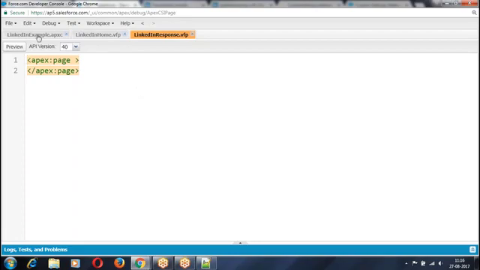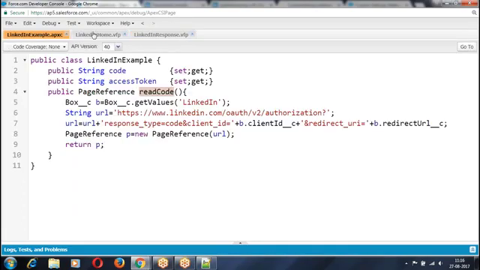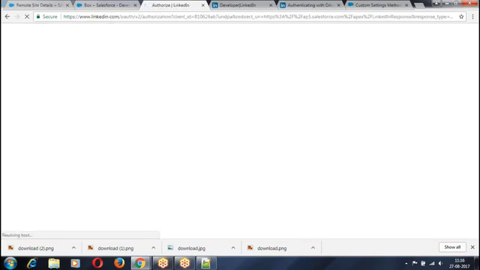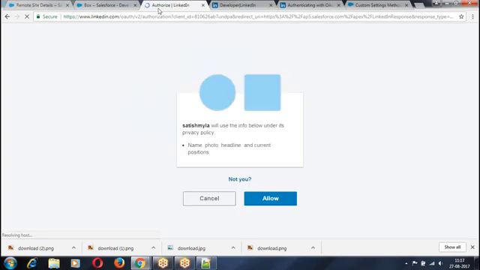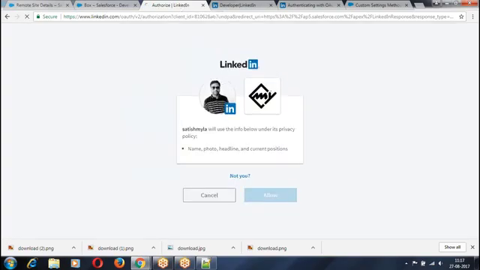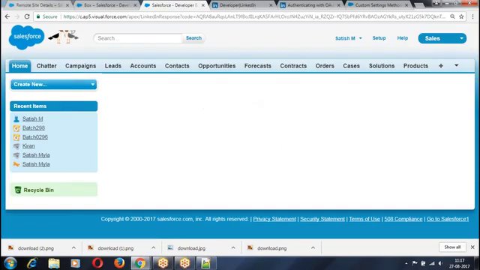Right? This is the basic step. What is the first step we have done? Requesting for code. Make a request, try to get the data. Authorize LinkedIn. I accept. What we received here. First step is clear. First step we got a request.